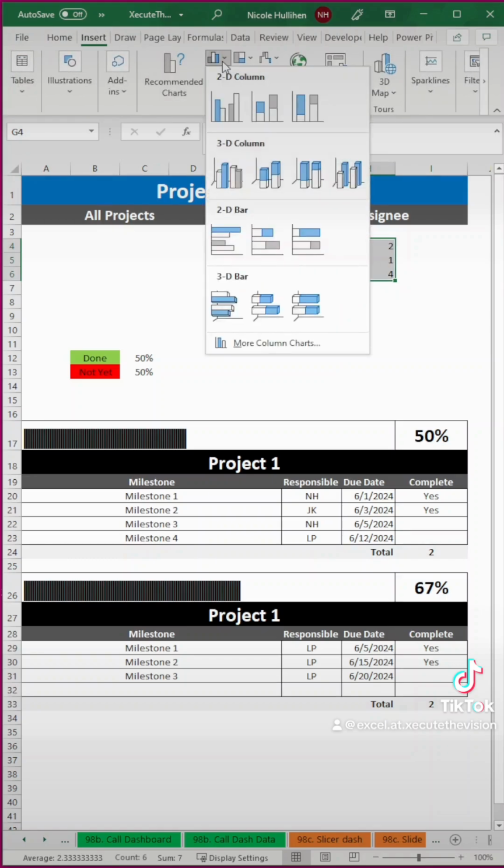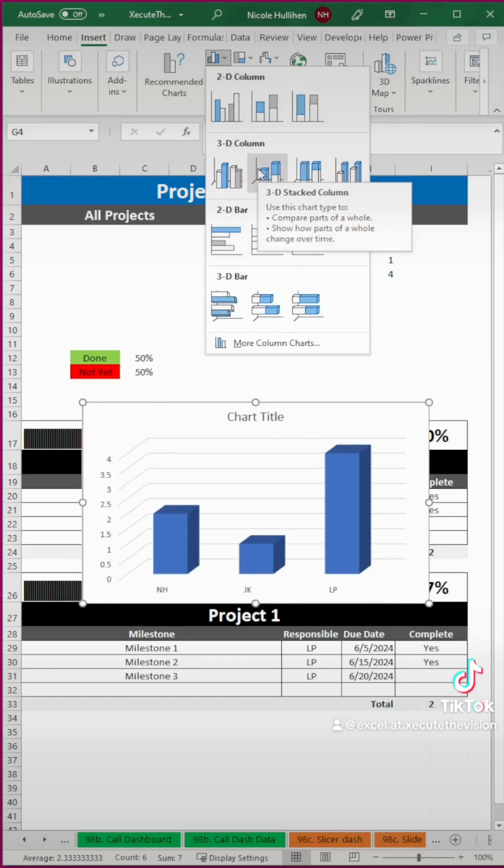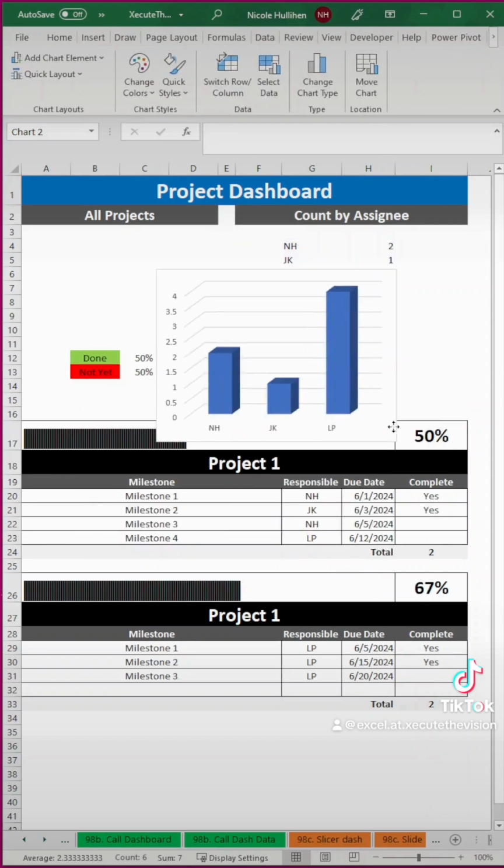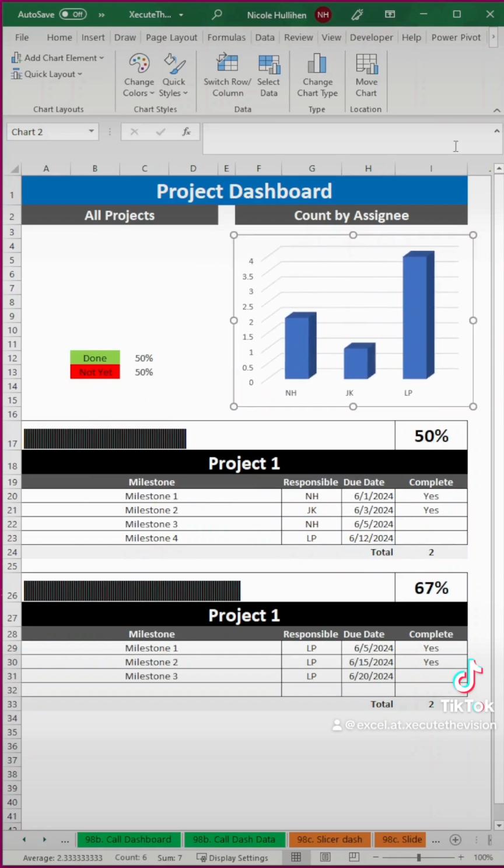So let's insert a chart. You could pick anything you want. Let's go with a 3D bar column. I'm going to delete the title because I already typed a heading in here, and I just need to resize it to put it in place with those little circles in the corners.